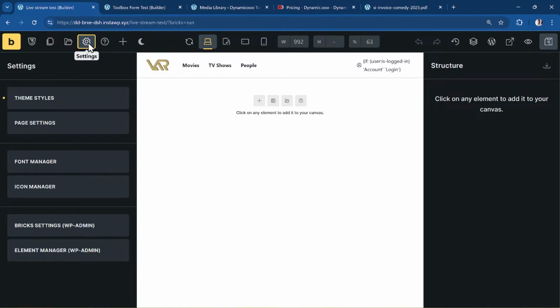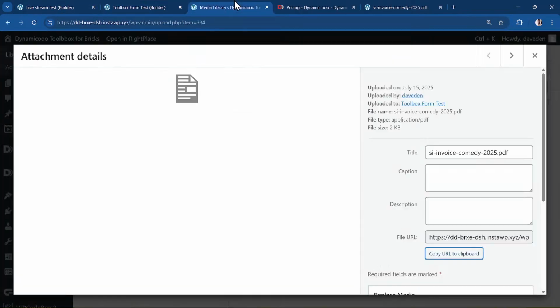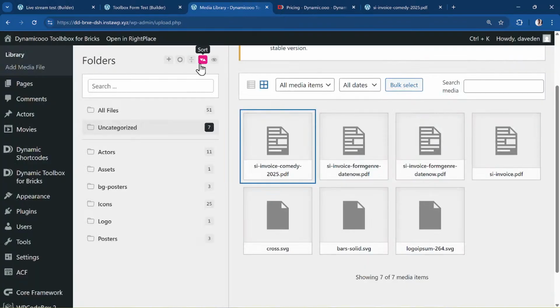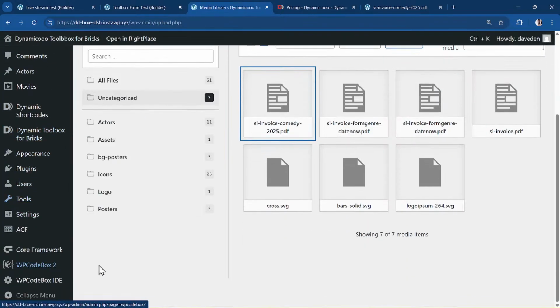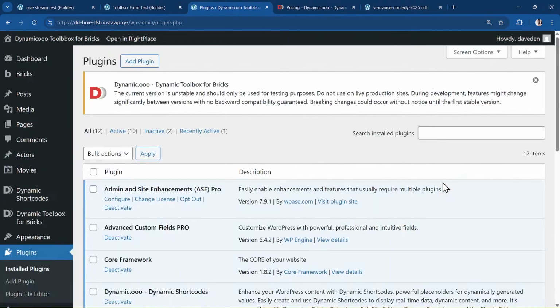Settings. Theme styles. Huh. Interesting. Wasn't it Ctrl K to open up the command palette? Or was it a different key? Plugins. Or appearance.